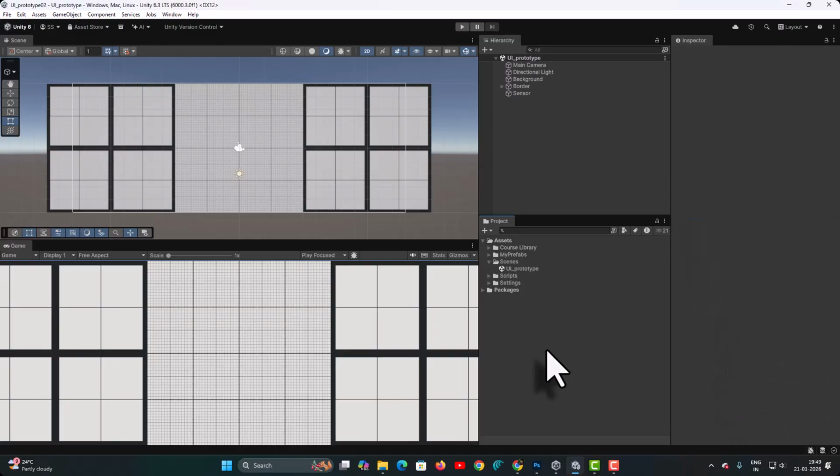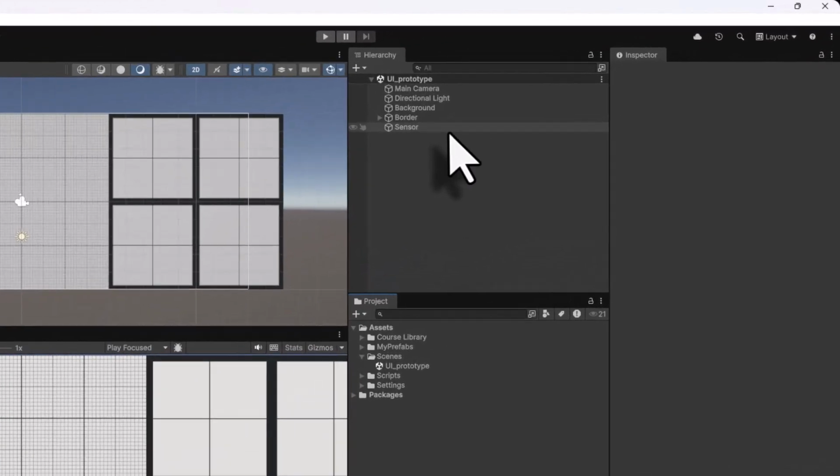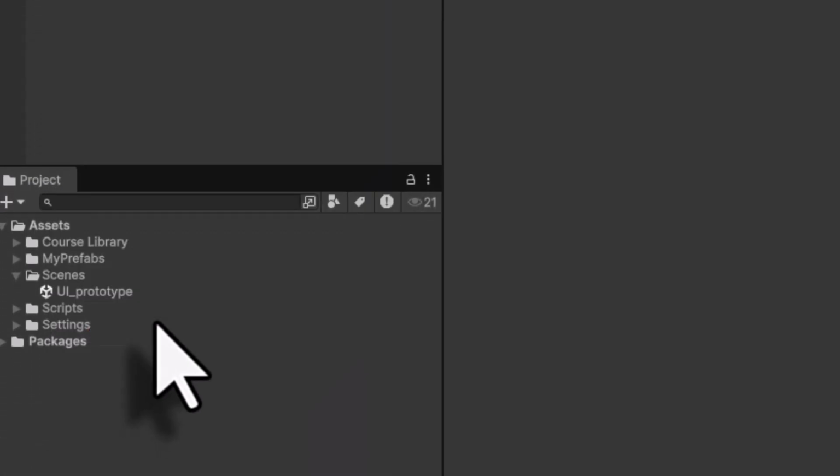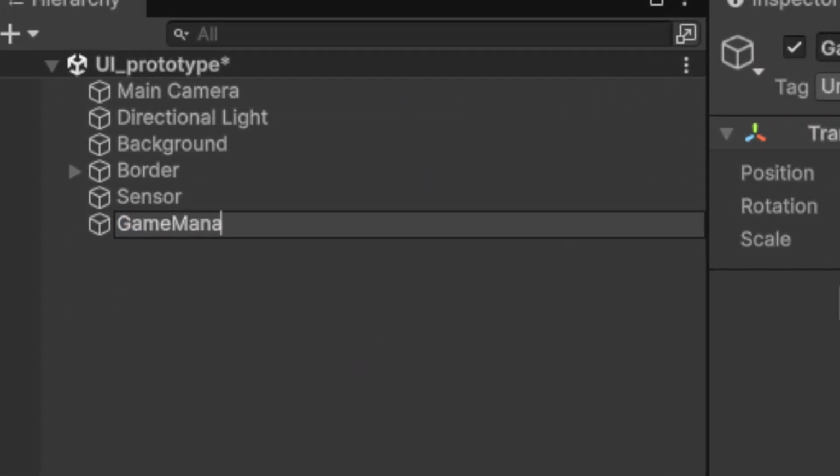Now let us first create our Singleton script. We will have one master control to control our game. So for that purpose, I will come into the hierarchy panel, right click and I will create an empty, and I am going to call this GameManager.